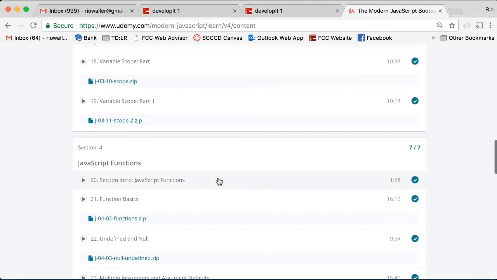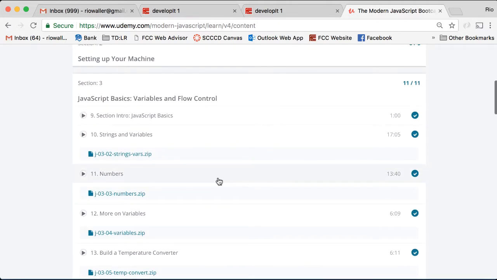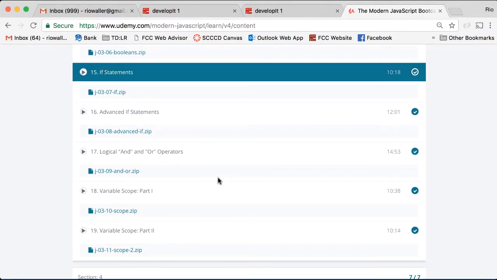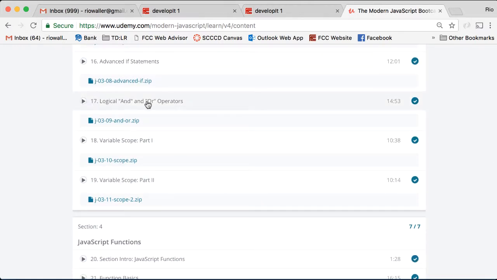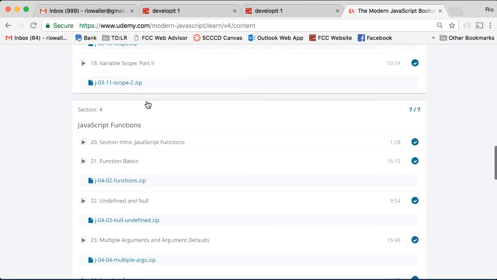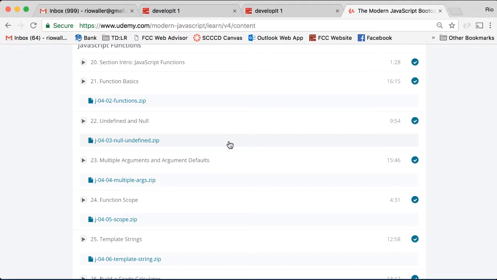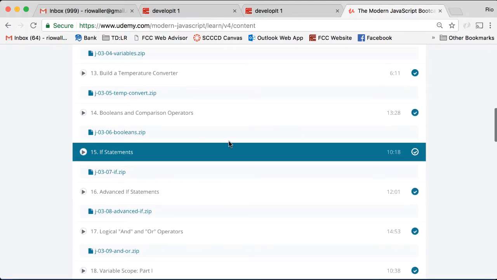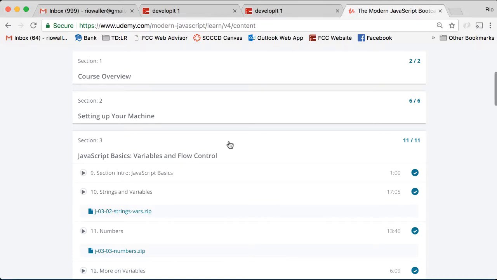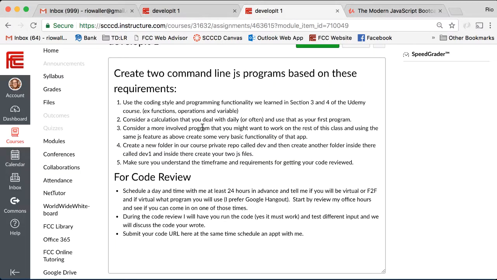I didn't write all the things that we've learned, but I want to see you implement a majority of this. As I was looking through mine, I think the only thing, and I'm going to do this on my second one, is using an and or operator. And maybe null was the other one. But I want to see the majority of program function that you have learned now be implemented in this first Develop It. Like I've said before, and this is nothing new, consider a calculation that you deal with daily or often, and use that for your first program.